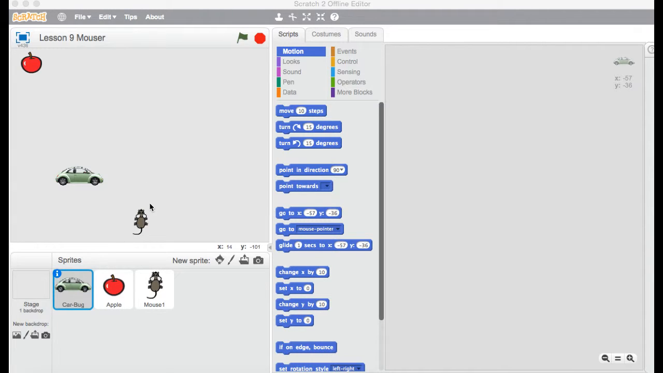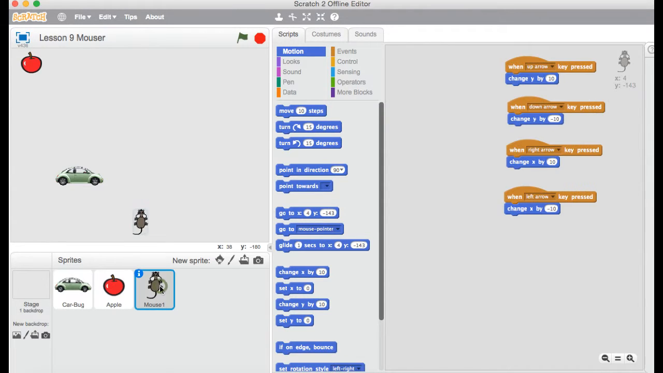So hopefully you've downloaded the project. This one I'm calling Mouser, so I'm using a mouse. And I've already set up these basic up, down, left, right controls, which you should know fairly well by now. So I've already put those there for you. If you don't know those, then you should go back and try an earlier tutorial.